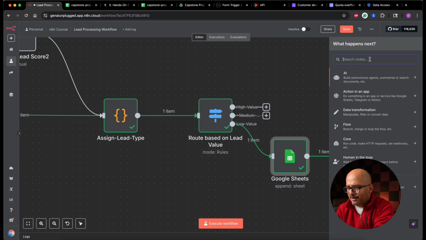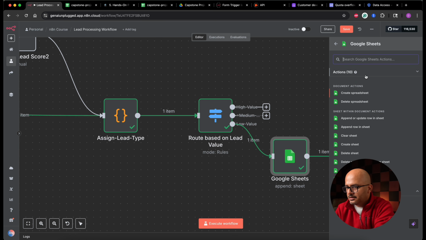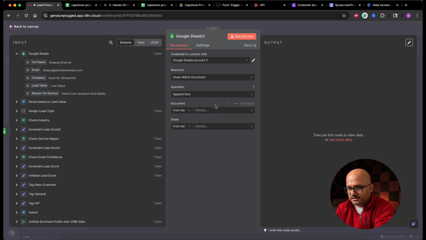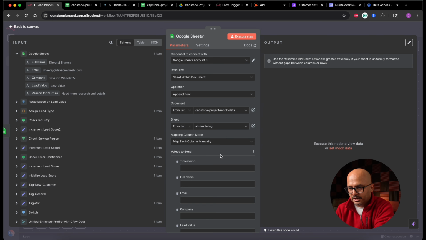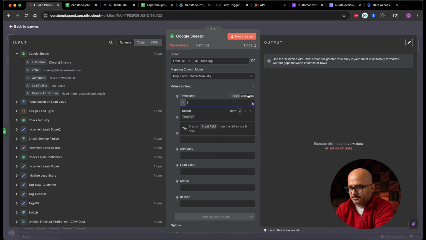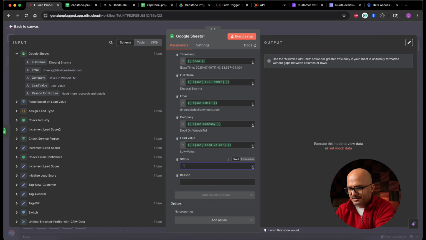Like I said, we have to log all the leads that are coming in. So for that, again, let's add a Google Sheet, append row in a sheet. This time I'm going to select the other sheet, so here all leads log is what gets selected. For timestamp, we can say expressions. Let's open it up, and in the full name, again the name is coming. In the status, instead of discarded or rejected, we can say to be nurtured. And the reason is need more research and bandwidth for further lead profile enrichment.